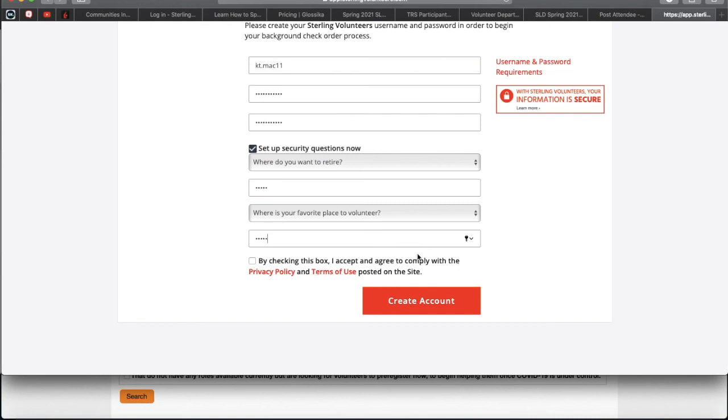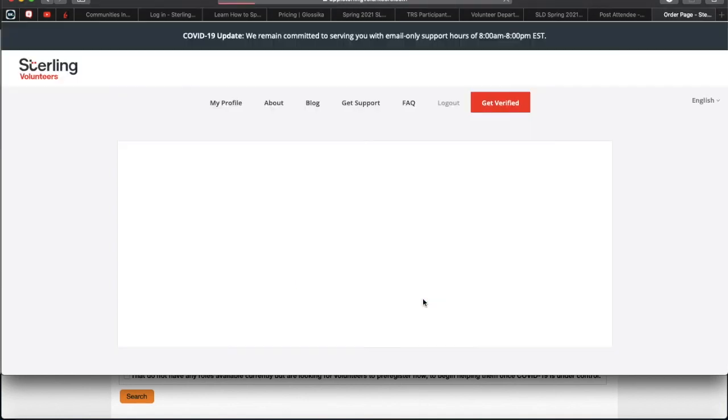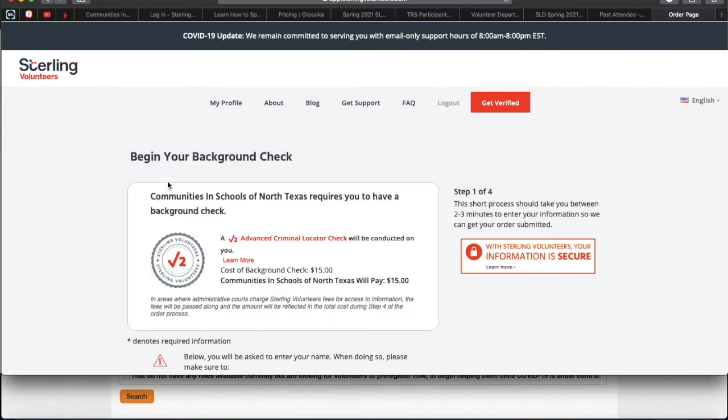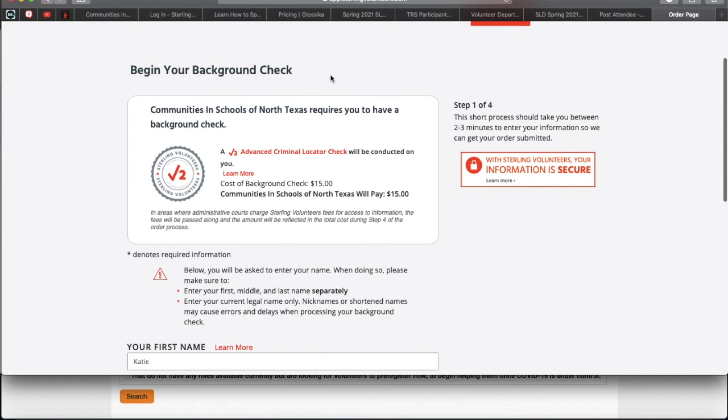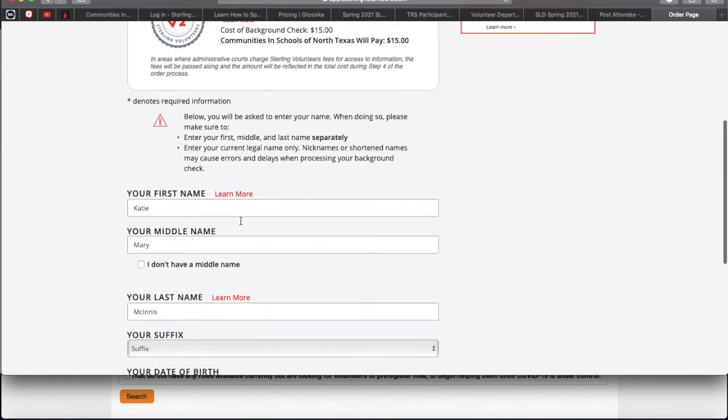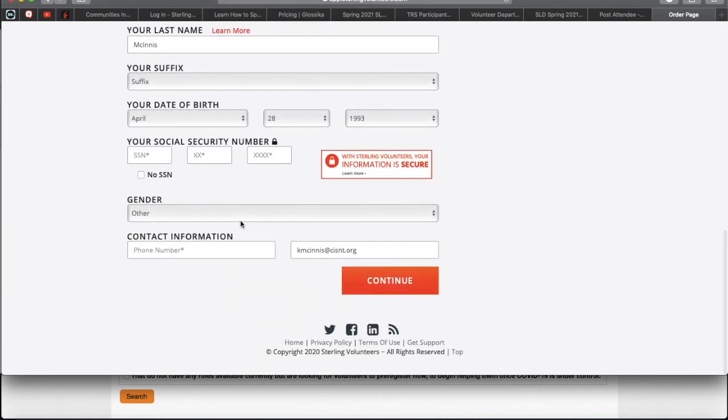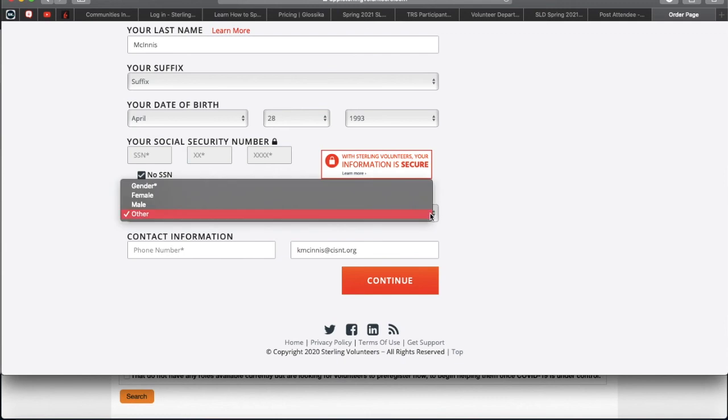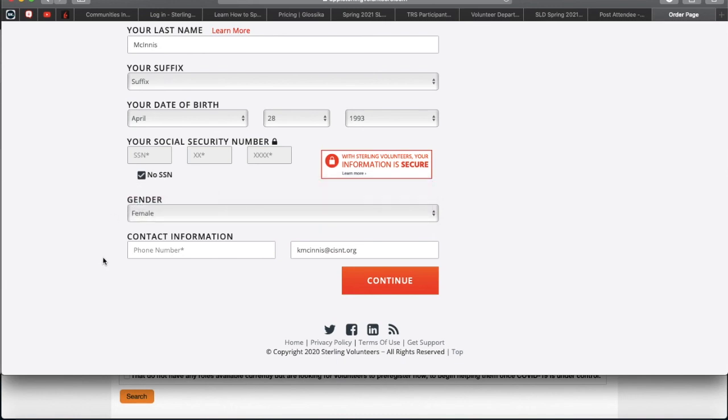Then it's going to ask you to accept their privacy policy and their terms of use. If you click on these buttons, it will provide you with both of them for you to read. Then you'll select create an account, and it will direct you to begin your background check. It will let you know that we want you to be background checked. It'll show the information that you put here. It will ask you for your social security number. If you don't want to provide that, you don't have to. Just check this box that says no SSN if you don't want to provide that. Then it will ask for your gender, but you are more than welcome to select whatever that is. And then contact information.